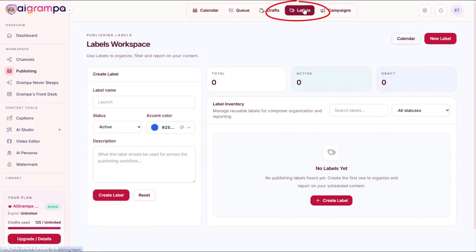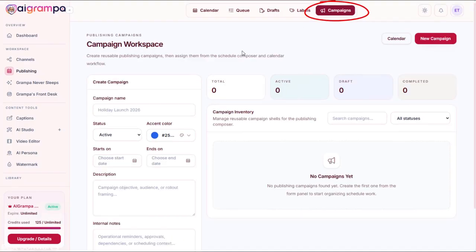We have an option to create labels, which allows you to organize your content based on various categories or labels of your choosing. And again, I'm looking here at the top of the page. To the right of labels, we have campaigns. And this allows you to set up campaigns, which can be used to organize your content as well as giving you the ability to reuse campaigns in the future to save yourself some time.